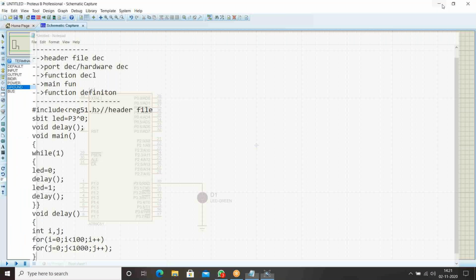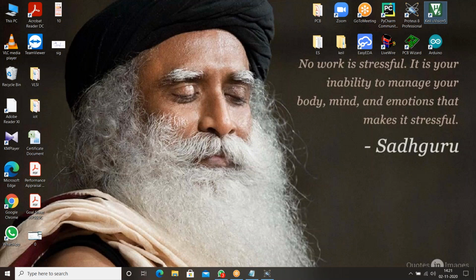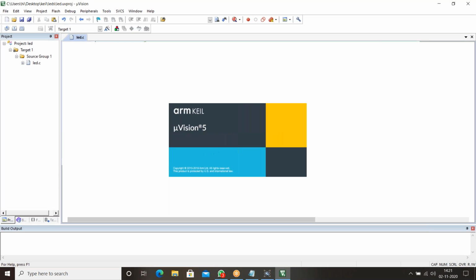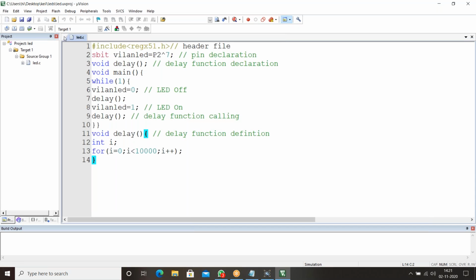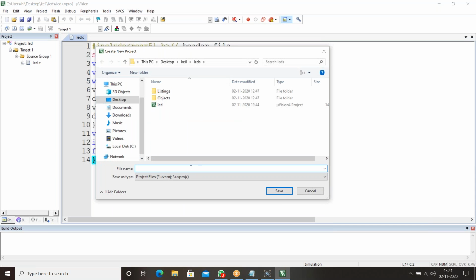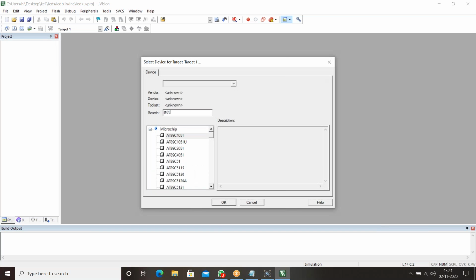Open your Keil. Go to Project, New uVision Project, and create a new folder, LED blinking. In this LED blinking folder I'm going to save it as LED. Okay guys, I know you are all aware of this process. The microcontroller is 8051, AT89C51, this is our microcontroller.